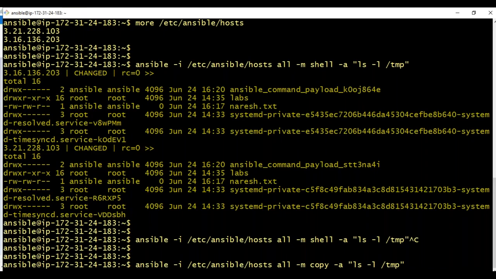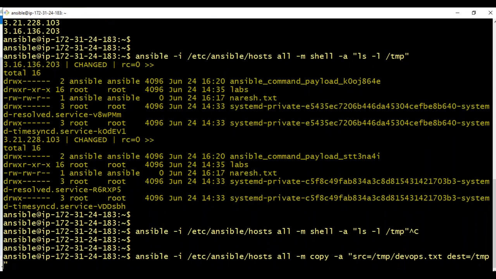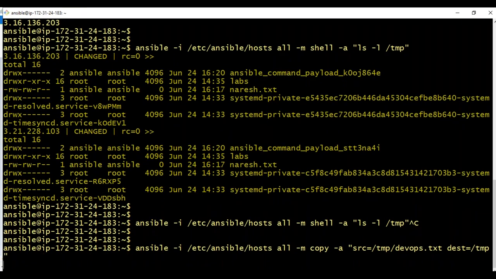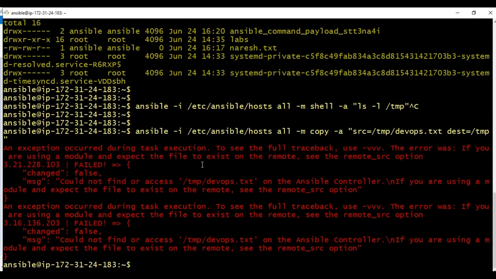So here, team, let's say that the source I'm giving is /tmp/devops.txt, and the destination I want to copy to is on the target system again. Let's say that under the temp folder itself I want to copy it. Now look at this one, team. If I execute this one, let's try to understand a few things here. Now it is going with some error.